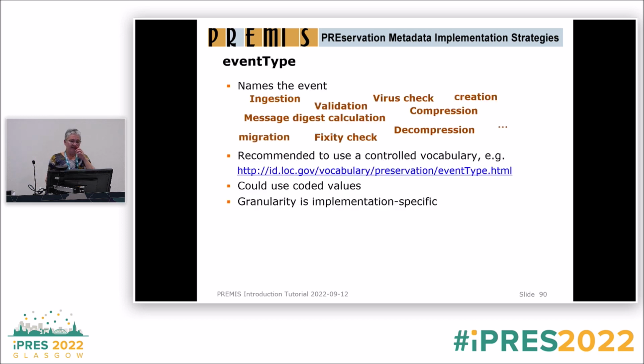So the event type, that can be ingestion, validation, creation, compression, anything where you think this is worth recording about this object. There is a controlled vocabulary on id.loc.gov, and it's really a lot there. It's up to you whether you want to use it. It's not mandatory to use it. It's also up to you to what granularity you want to record these events. And actually, it can also be that what you want to record is not in this vocabulary.